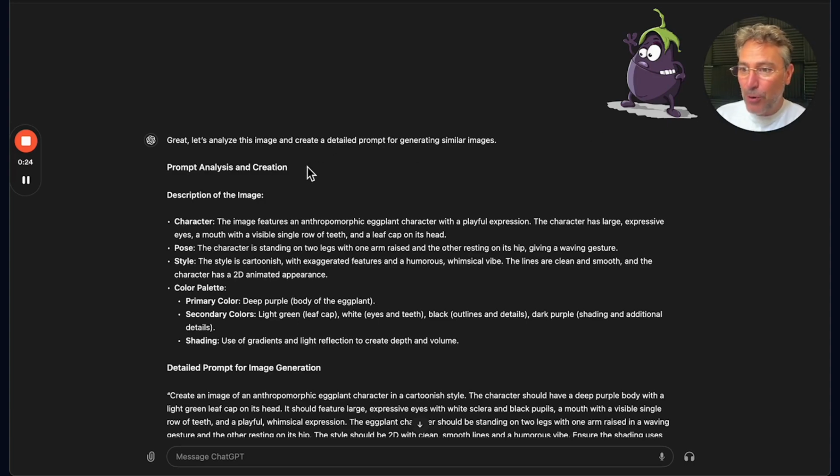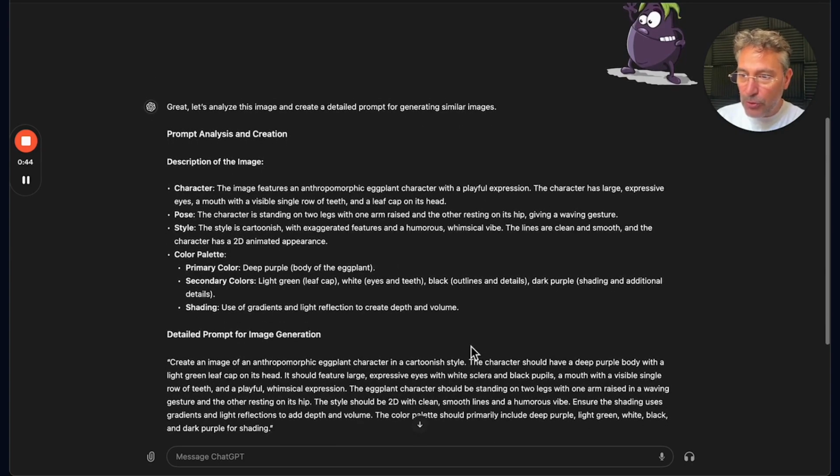First, it starts with a prompt analysis and creation, the description of the image. It describes the character, it describes the pose, the style, and the color palette. This is kind of useful because I asked it to act as a teacher or to teach me. So that's what it does. And then it gives me the prompt. So this is what I was interested in. So if I had to go and create a similar image, this is how I would prompt.